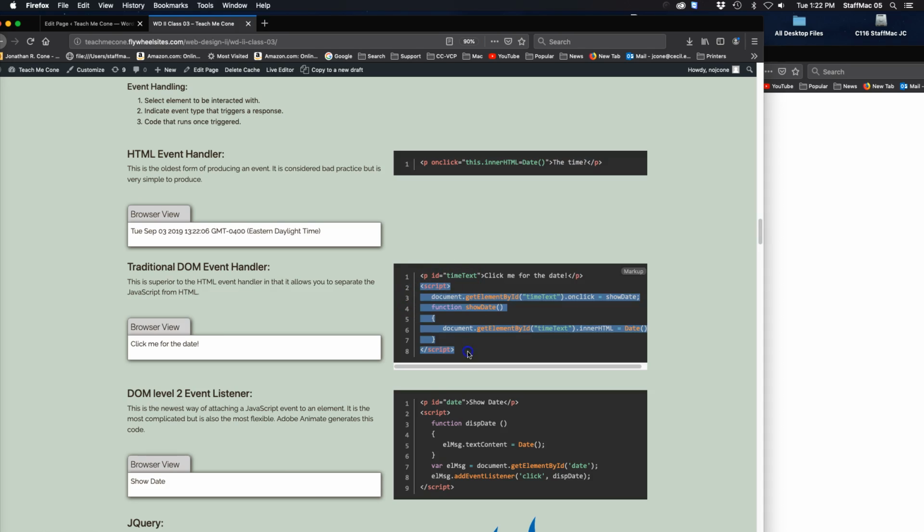Then I write my script, and I could write this way later, it doesn't really matter. In the script I'm going to do document get element by ID. So I'm going to look for an element that has time text attached to it, which happens to be this p element. And then I'm going to say on click, so when you click on it, it's going to show date. Show date is actually a function. It's going to run show date when you click on it, and in this case this function literally just writes the time for you.